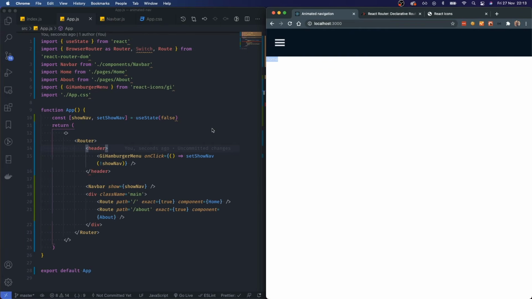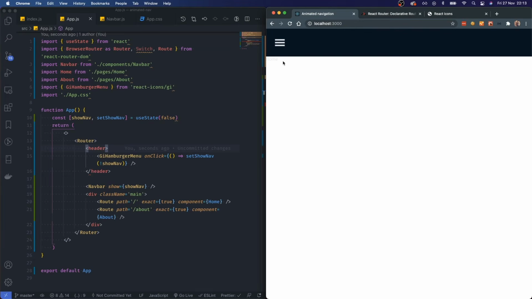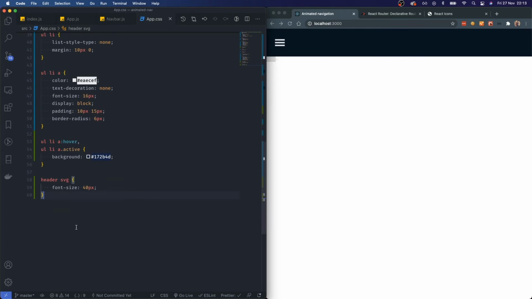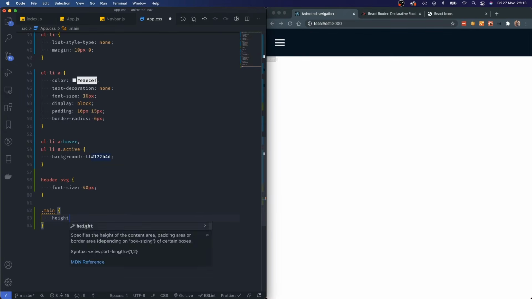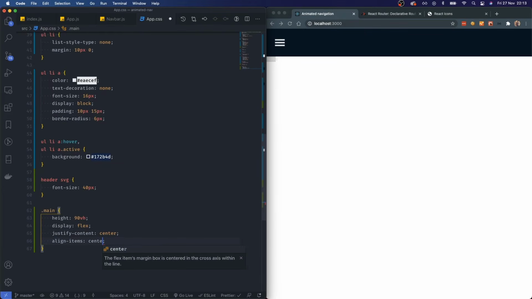Okay, so we've got home here, and I think if we went to slash about, we would have slash about, but obviously we don't want to do that. We're not expecting people to type into the URL. So let's just make this visible, because obviously this is going to be overlaid from the navigation in a second. I'm going to come over here, go down to the bottom, say main, and main, the height is say 90 viewport heights, display flex, justify content center, and then align items center.